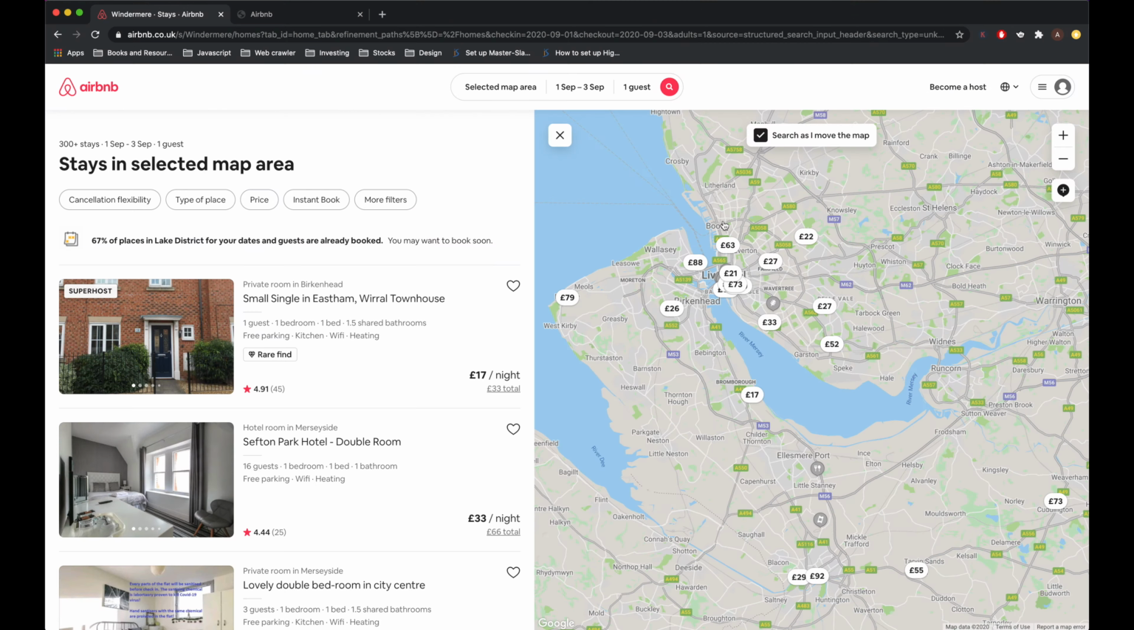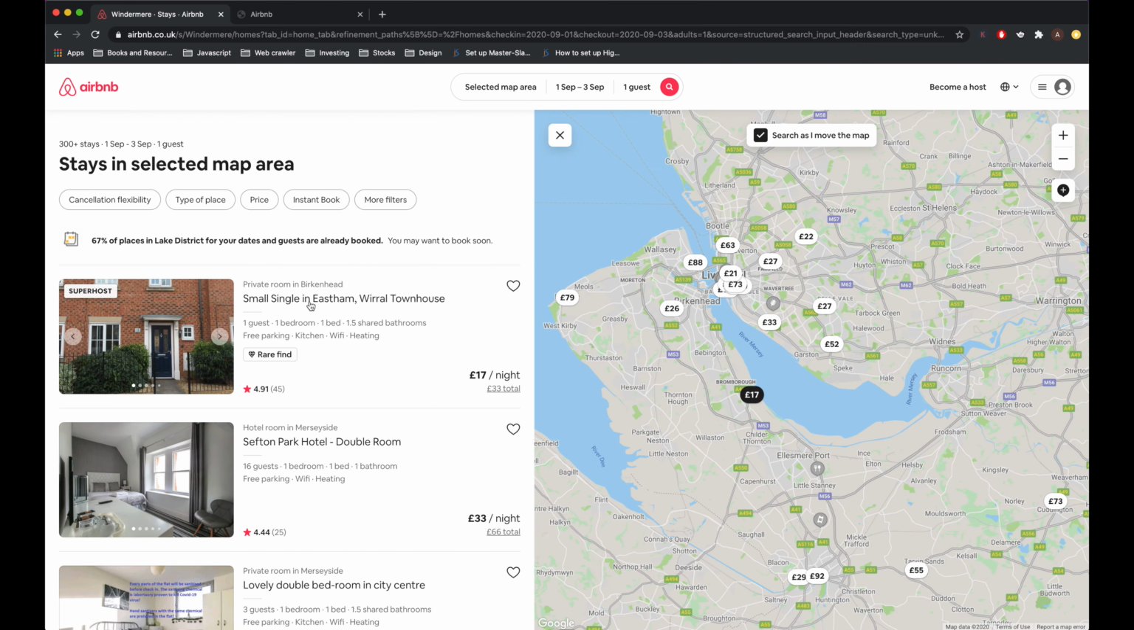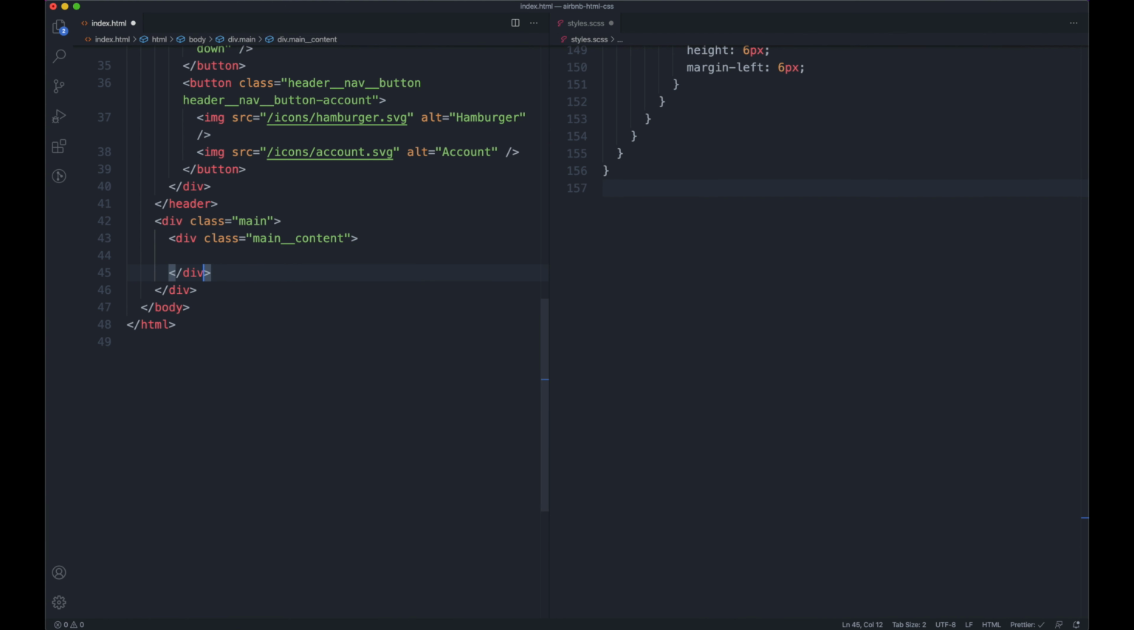Okay, so I'm now going to tackle the main section. And to begin with, I just want to make a div to contain it all. I'm going to do .main, and then within here I'm going to do .main__content. And this is going to contain all the content on the left hand side. And we're also going to make a div .main__map to contain the map.